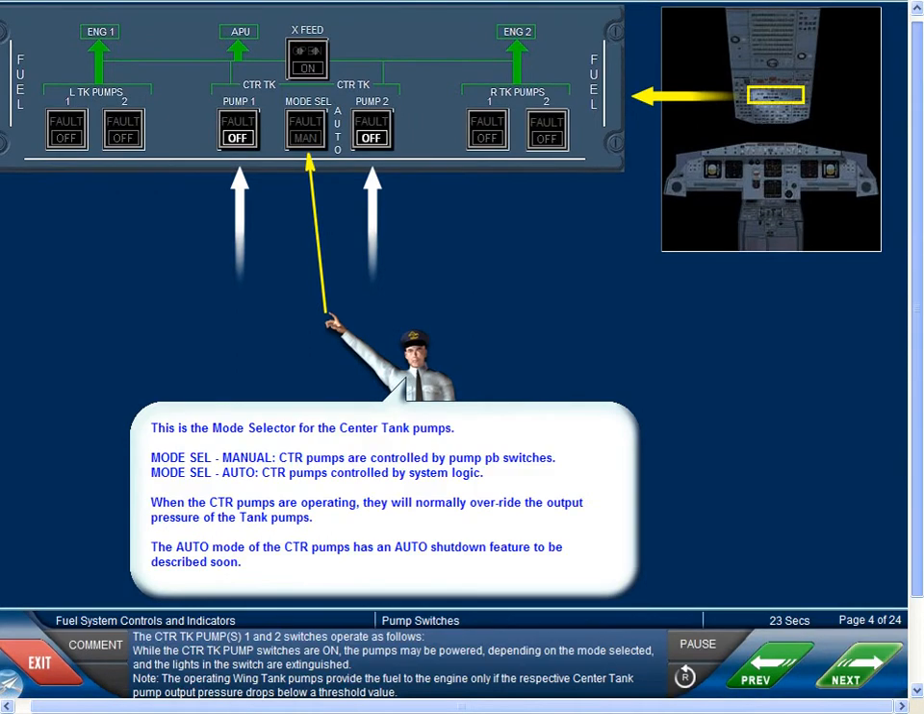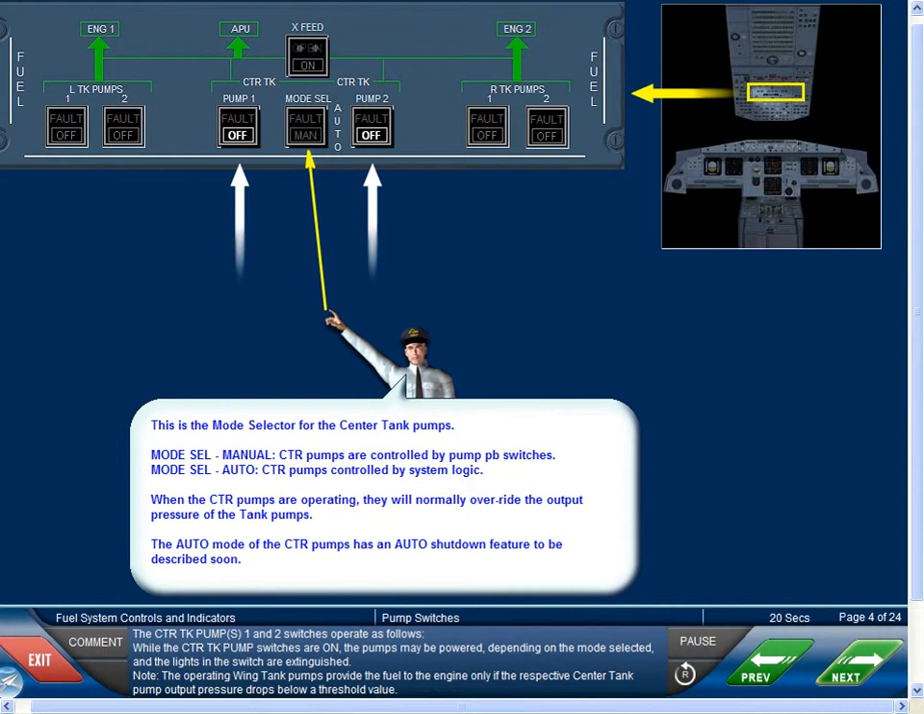The center tank pump 1 and 2 switches operate as follows. While the center tank pump switches are on, the pumps may be powered depending on the mode selected, and the lights in the switch are extinguished. Now note, the operating wing tank pumps provide the fuel to the engine only if the respective center tank pump output pressure drops below a threshold value.